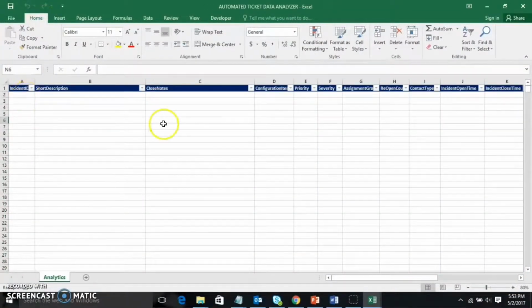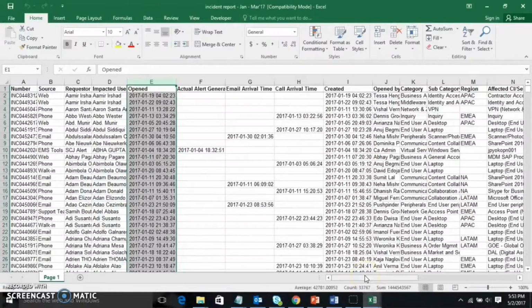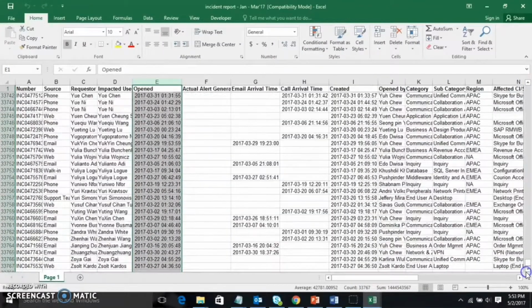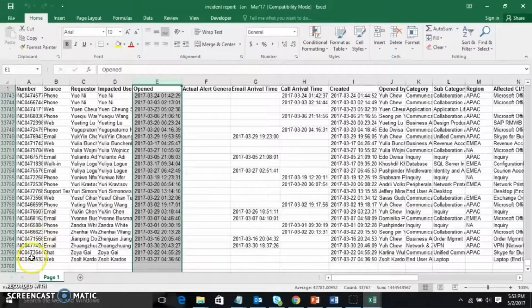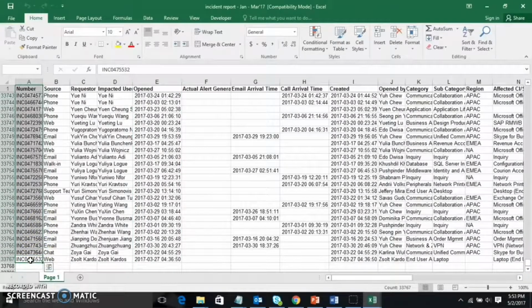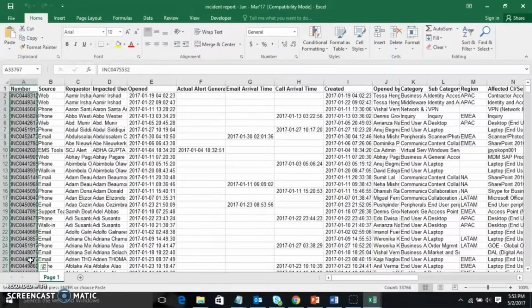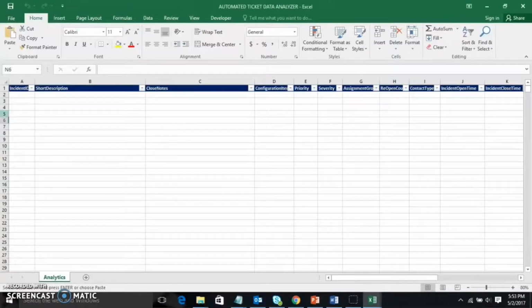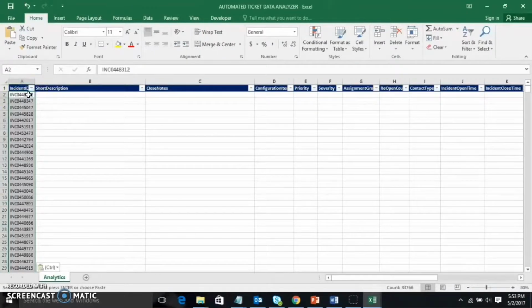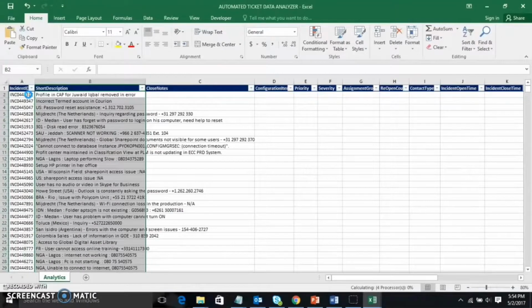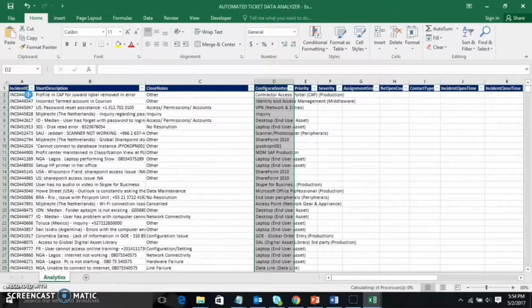Once you open it, you will see columns, each of which has a specific heading. All we need to do is take the raw data and put it into the columns under the specific heading. For example, the incident numbers go under the incident number column, and so on and so forth.